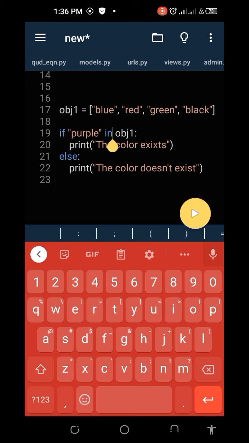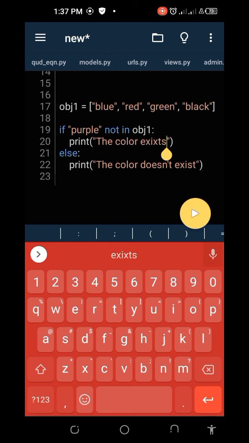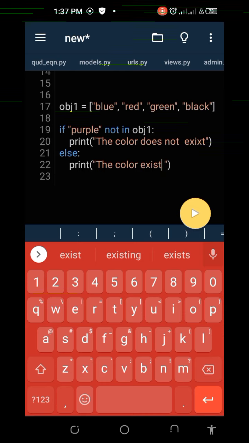So we can also use the not in. We can say if purple not in our object, return the color does not exist, else the color exists. Something like this. So let's move on. The color exists. Now we are using the not in to check through our sequence of objects.